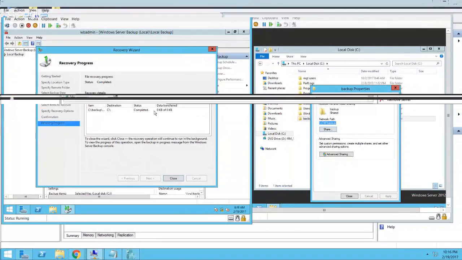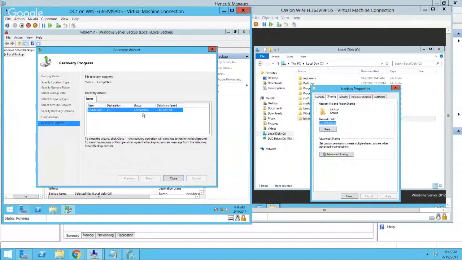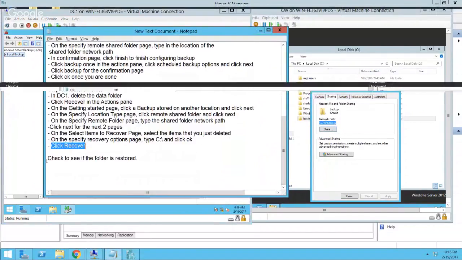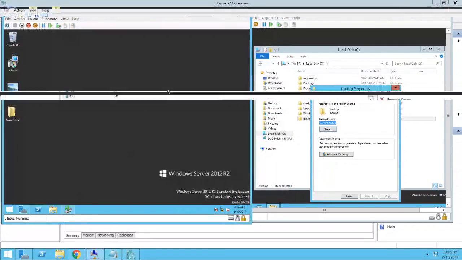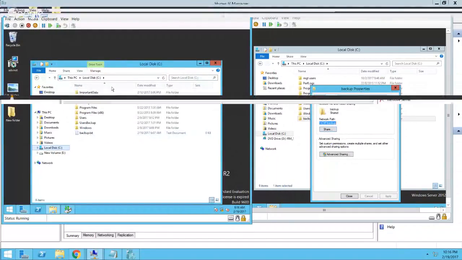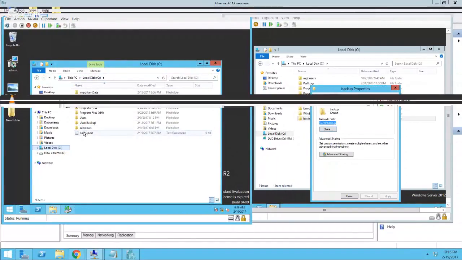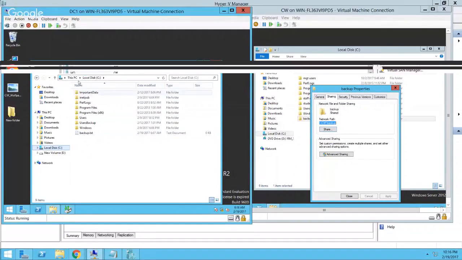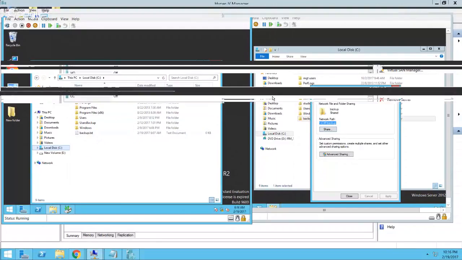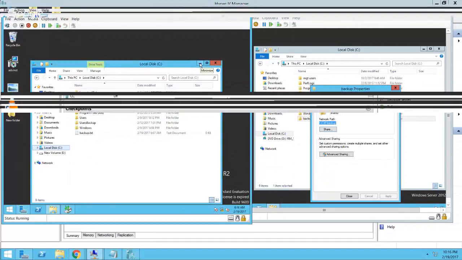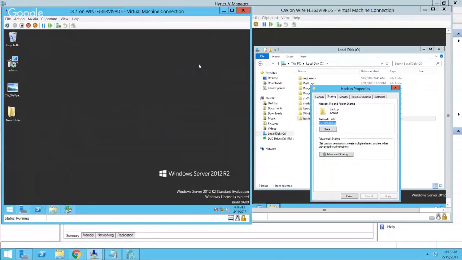After the status becomes completed, you just click close, and then you have to ensure that the folder is stored. So for me, it's inside File Explorer C drive. Here you can see that my backup folder content is located inside my C drive, and hence is restored using the backup and Windows Server backup inside the Windows Server 2012 R2.